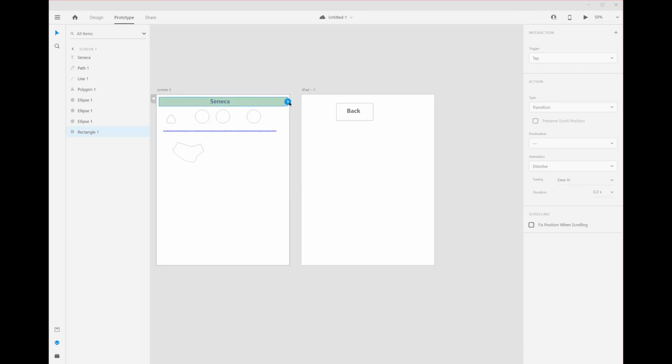Now I'm going to go to this screen and I'm going to go in here, hook on to that, and say you are going to go to this screen. And once again, it's on a tap. So now, if I click on the Seneca button, it should take me to the second screen. If I click on the back button, it should take me back to the first screen.